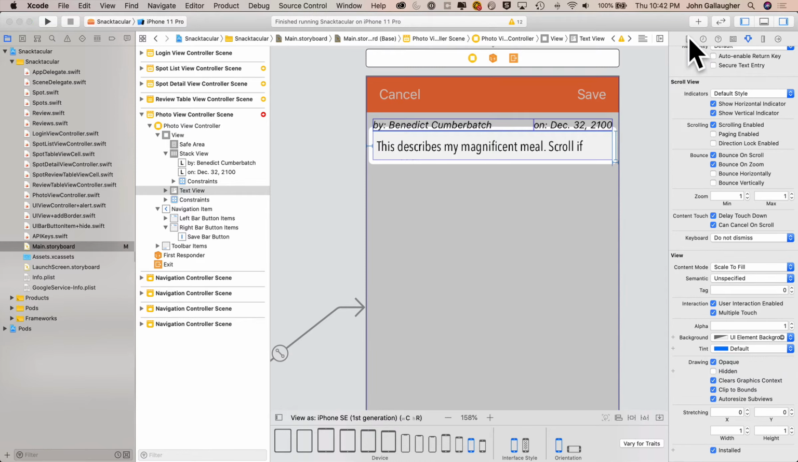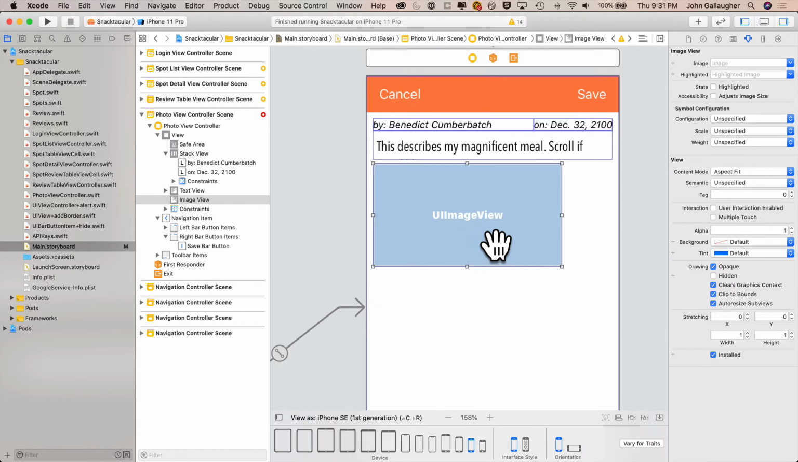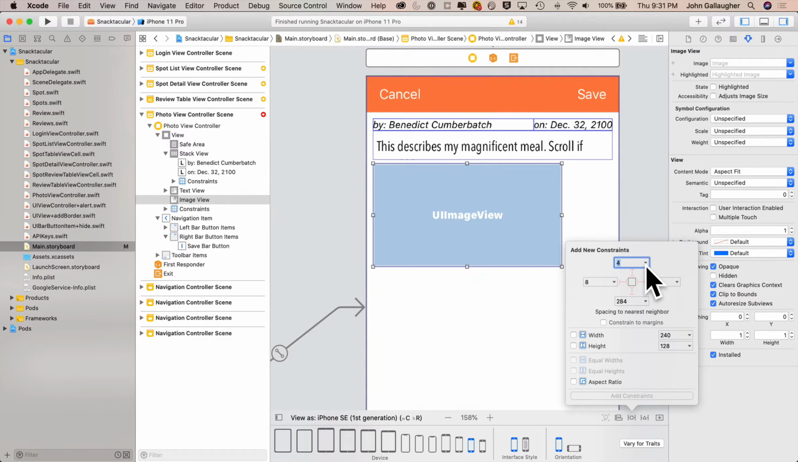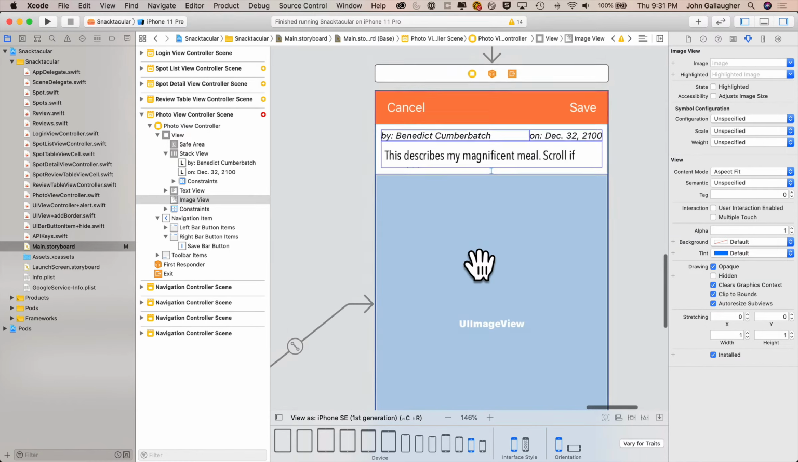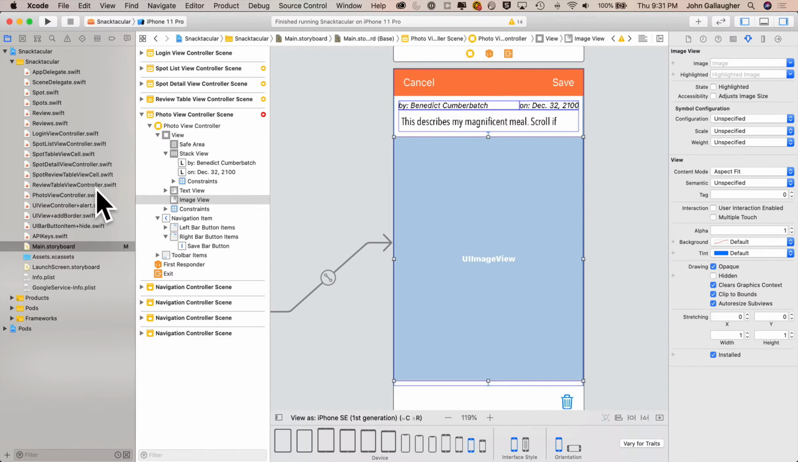And now it's time for an image view. So click library again, search for image view, drag it just below the text view, and we'll keep all the default attributes, but add constraints: top 8, left and right 0, snug to the sides of the view controller, bottom 8. Add 4 constraints. And ladies and gentlemen, you've got yourself a PhotoViewController UI. So now let's add the outlets and actions.